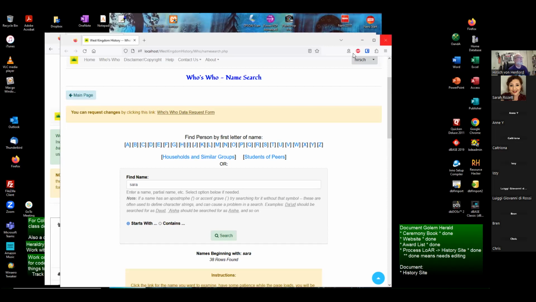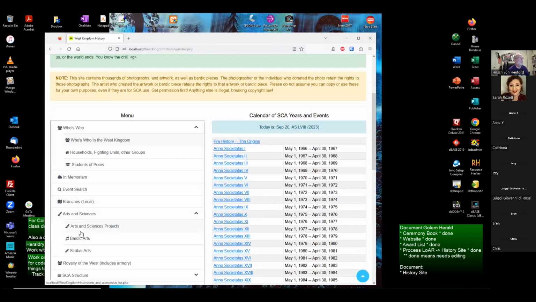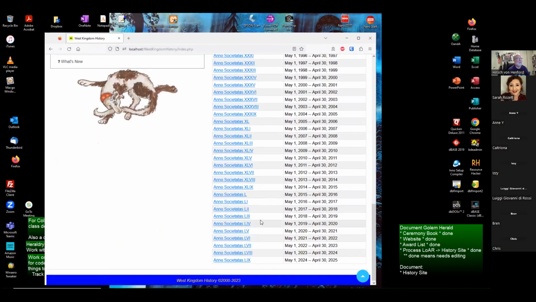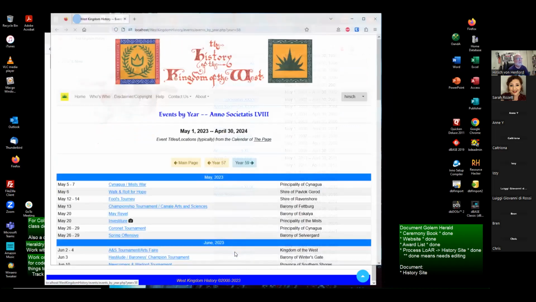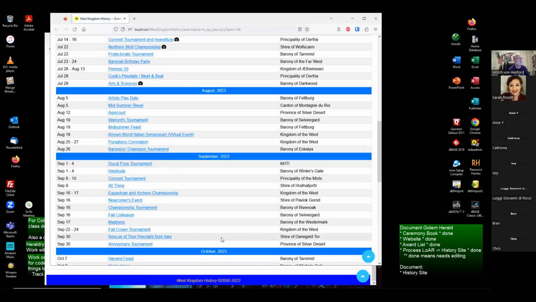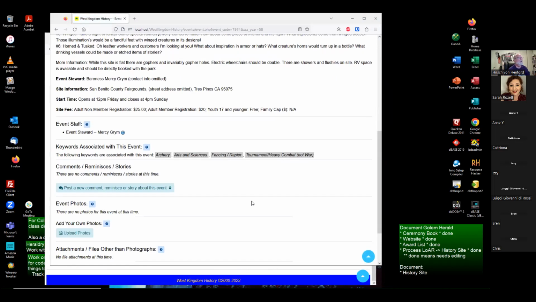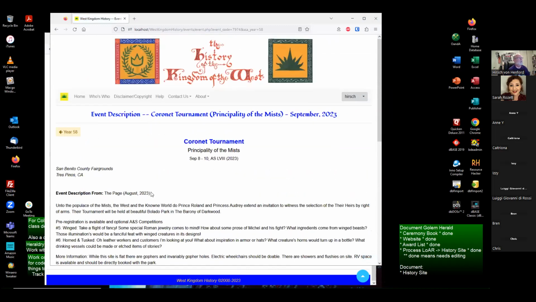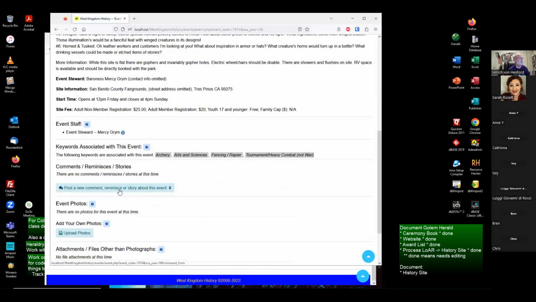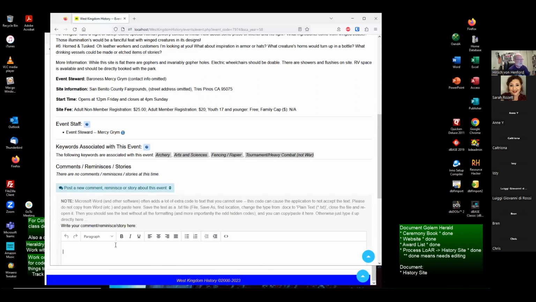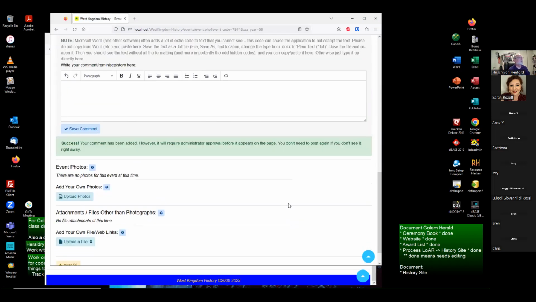Okay. So now we come down to here, and I'm going to go down to Miss Coronet. What I did was I downloaded some of the photos that were up on the Miss Coronet event, and I'm going to actually upload them again here. So I'm going to go to Coronet Tournament. Okay, and this is what it looks like when you're logged in. Down here you can post a comment. So I can state, the lightning was fun. Those of you who were there know what I'm talking about.